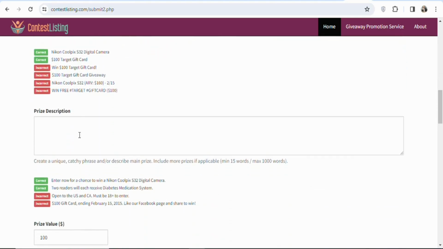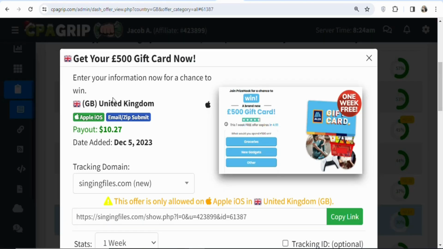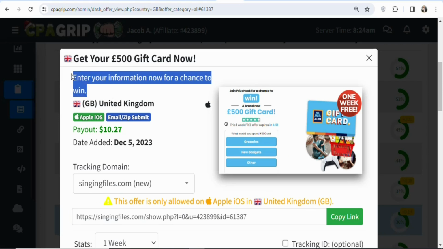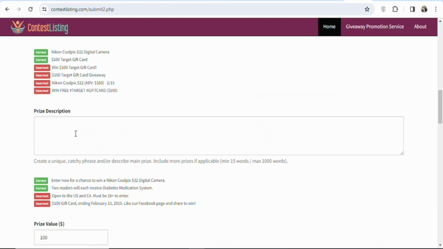Once you scroll down, you can see description. You have to enter some brief information about your offer. You have to write some brief information about the offer and then paste it here. In this case, what you have to do is that you have to come back on CPA group and then highlight and copy this text as your description. Once you highlight and copy it, you're going to come back and then paste it right here. As you can see, that has been done.